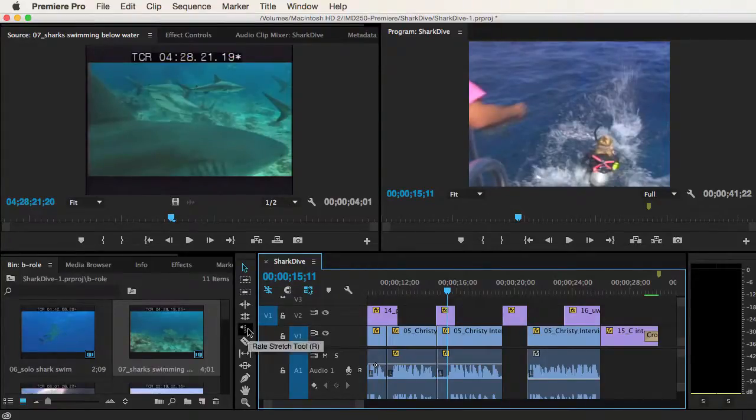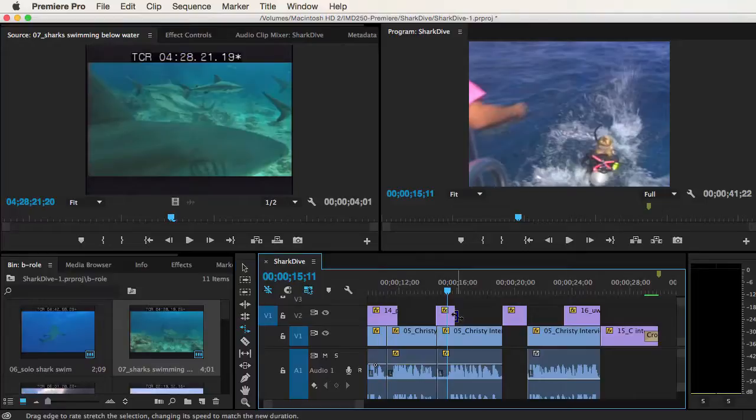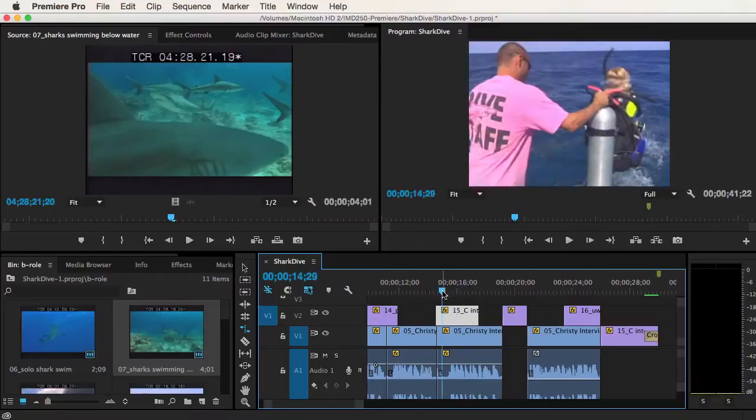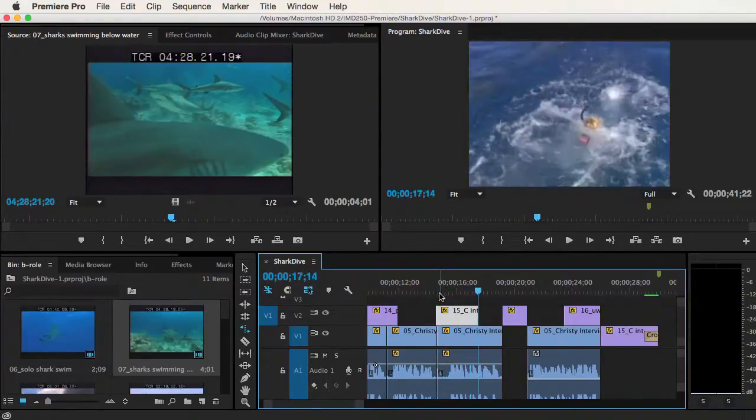So let's grab that tool, and then you can see it changes the mouse a little bit. It looks kind of like the ripple roll tool, but it has a little arrow, and then I'll just go ahead and drag that out. So click that, I'll drag that out there, and notice it's kind of cool. It actually made it slow motion, and it works pretty well right there. So that's exactly how you would use that tool.